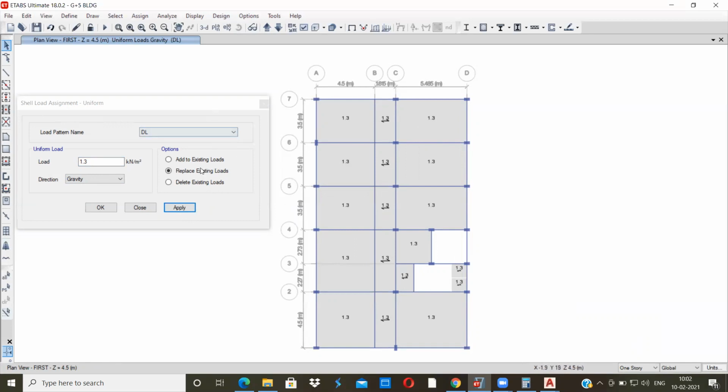Okay, now I'll apply the live load. Okay, live load.